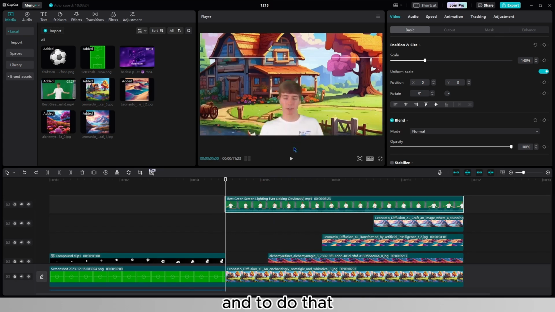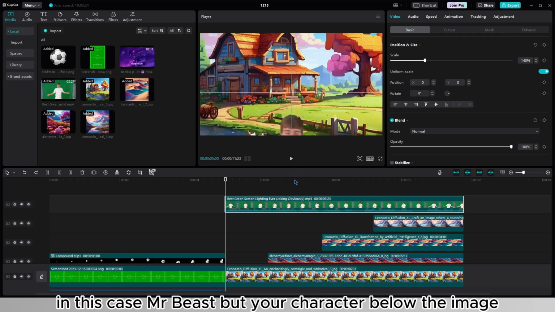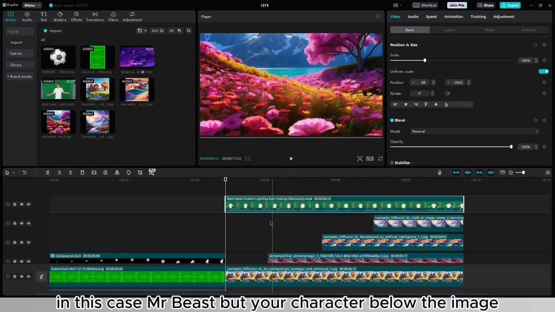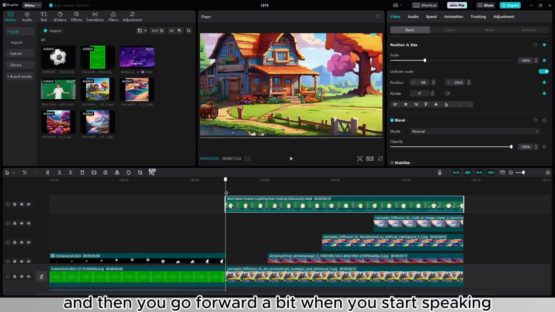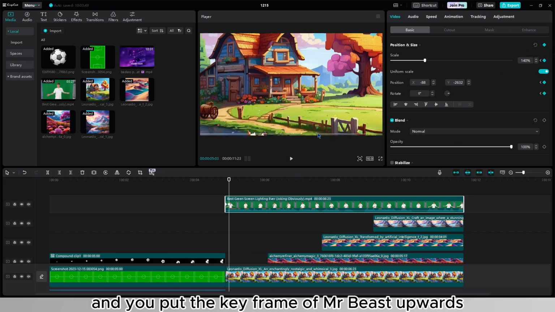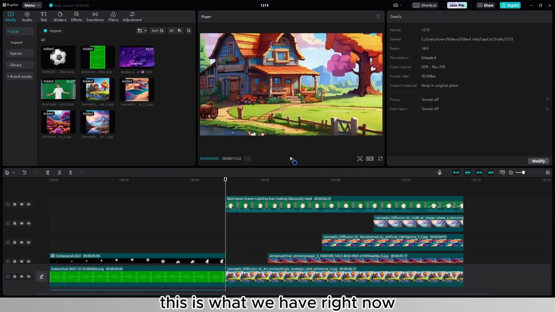And to do that, we go ahead and put the, in this case, Mr. Beast, your character, below the image at the start. You hit a keyframe on everything, and then you go forward a bit when he starts speaking, and you put the keyframe of Mr. Beast upwards. This is what we have right now.